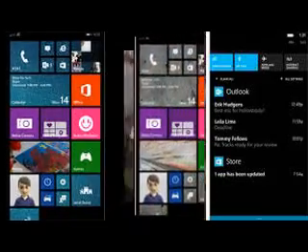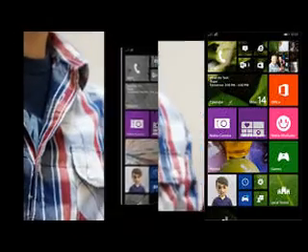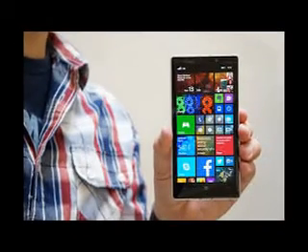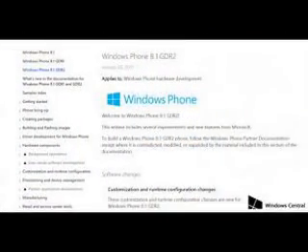Microsoft Windows Phone. Windows Phone 8.1 GDR2 appeared in official OEM documentation. The Windows Phone update is expected to launch soon as a developer preview for users running version 8.1 GDR1. Windows Phone 8.1 GDR2 will bring a couple of new features to the platform.